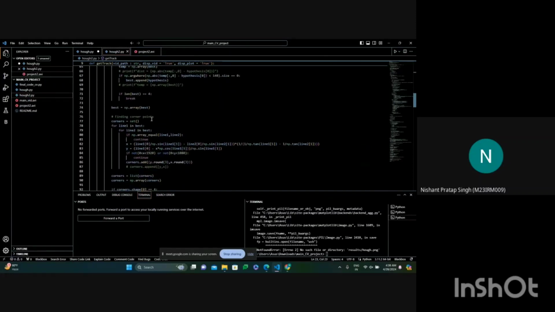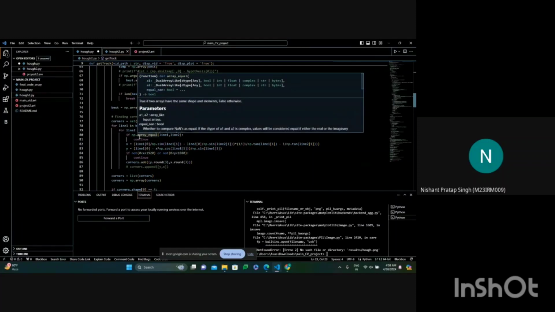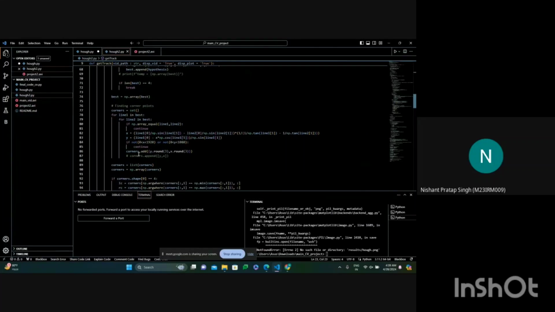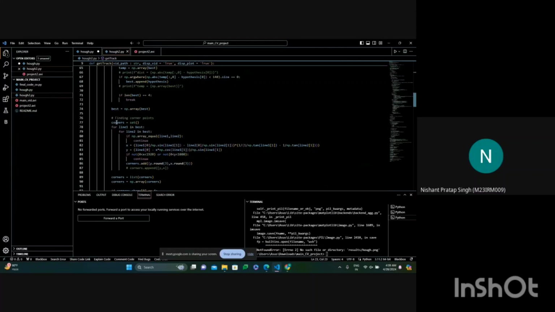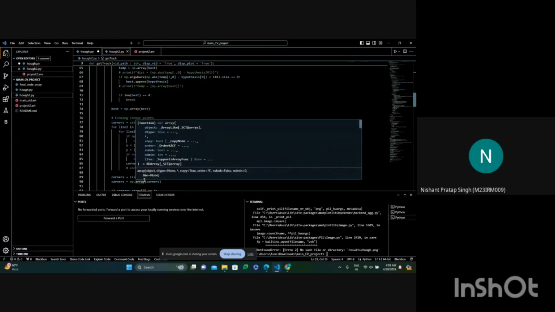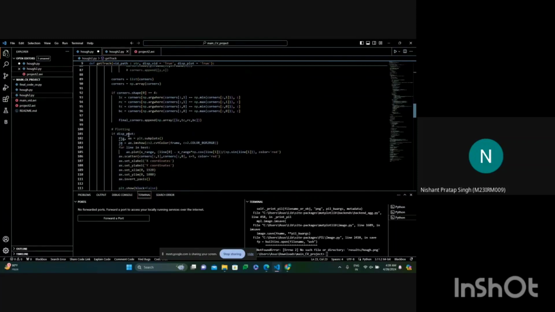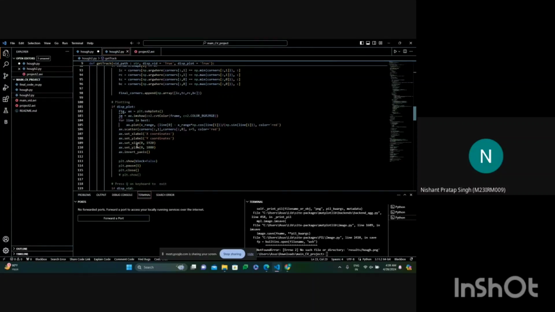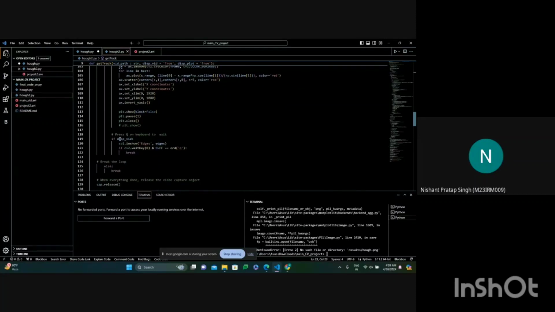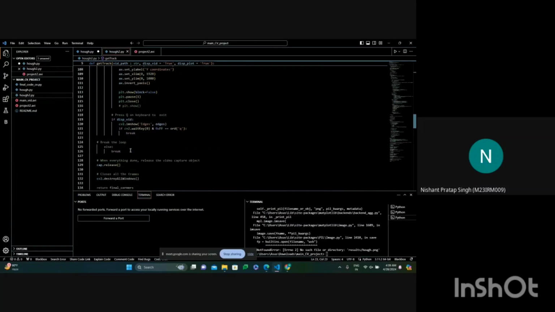Now finding the corner points. Here we use a basic algorithm, just the intersection of two lines, and the intersection point is the corner point, and we append the corner point into the list of corners that we made. Now we display the plot. Here in this plot we display the lines and the corners of the images. And this loop is to display the video of the edges.